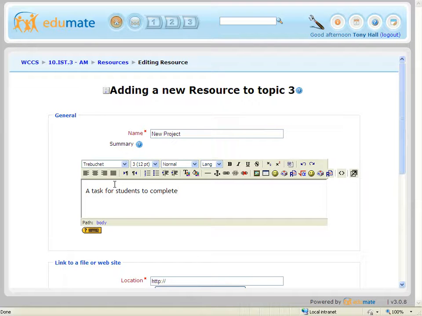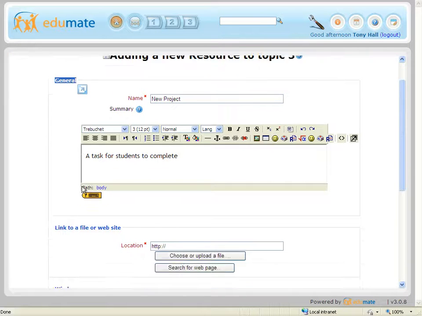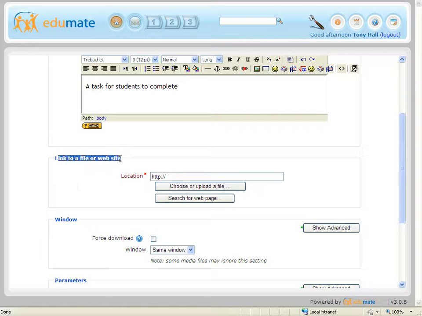If you just had a link there and a whole lot of Word files or PDF files or MP3s or whatever, then that doesn't necessarily mean that the students are going to know what to do. So the summary or the description allows you to actually tell the students what it is that you want them to do. That's in the general section. The next section down is link to a file or a website. If I just wanted to link straight to an existing website, then you could just type the address straight in there, and that would then be a link on your course page straight to that website.